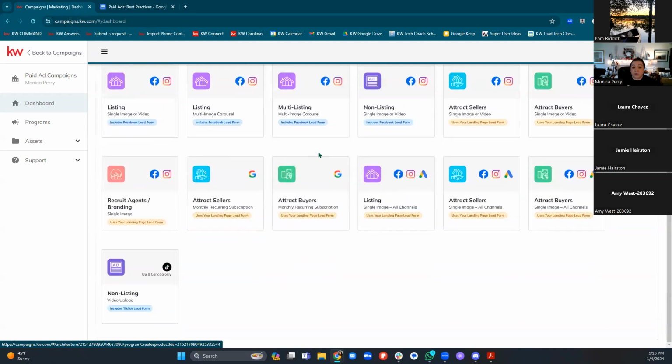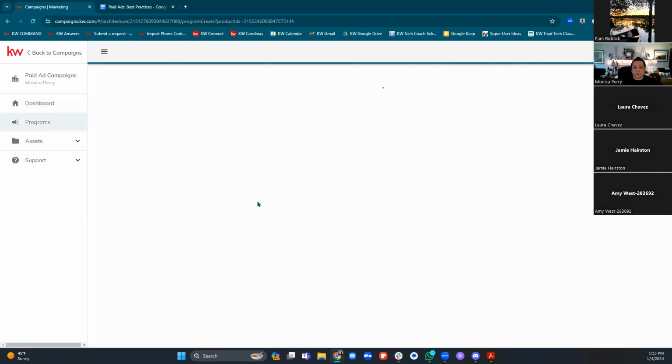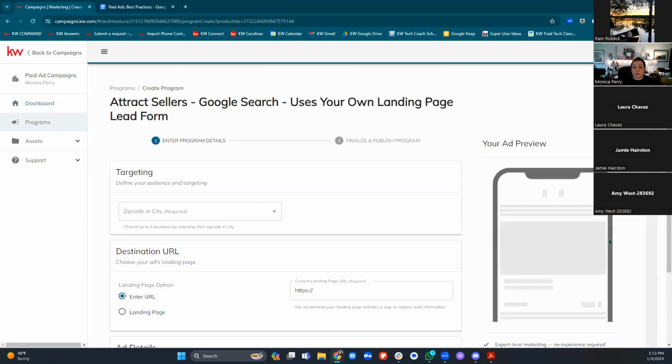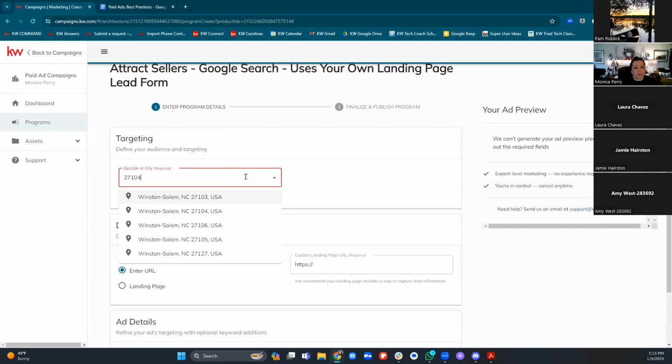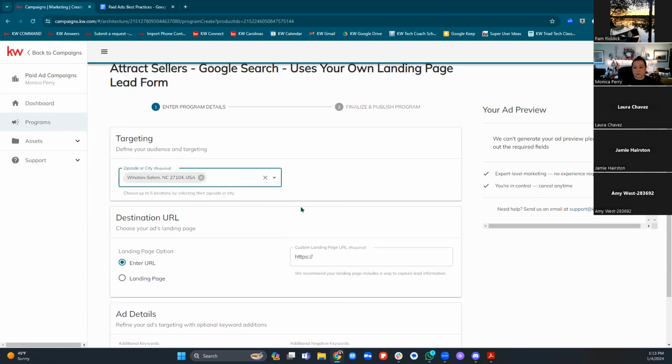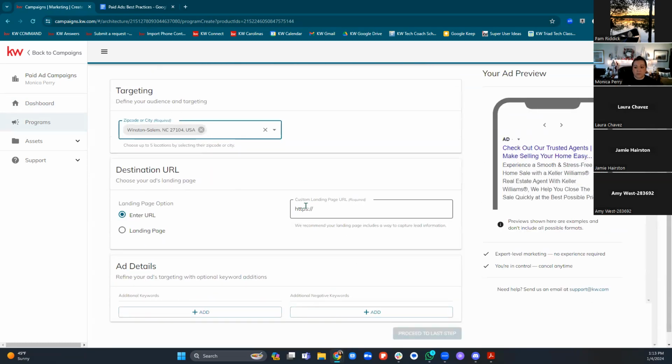These 2 Google pay-per-click ads attract sellers and attract buyers. What these ads are going to do is actually make you pop up over on the side of Google. Just going to grab a zip code here like this. So you might be familiar with seeing those on Google. Check out our trusted agents, make selling your home easy, right?